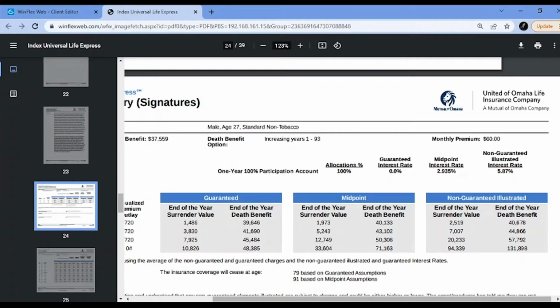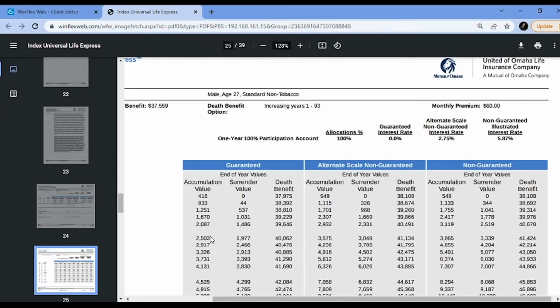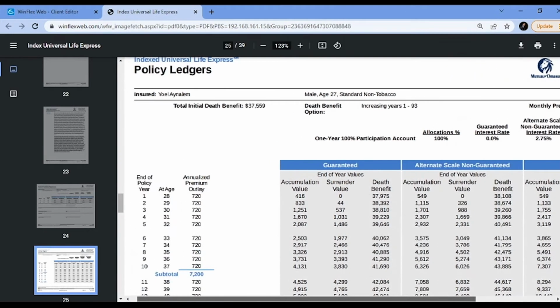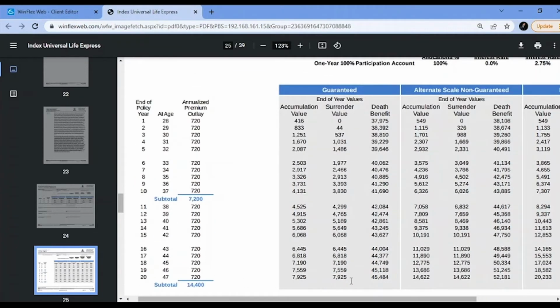So not to go too much into detail, but when you explain this to the client, this is your cash value. Let me explain here. Here's your age. Here's your premium outlay, $60, multiplied by 12, that's $720 a year. This is your payment. You're paying. You have 47. You have guarantees. You have an increasing death benefit.